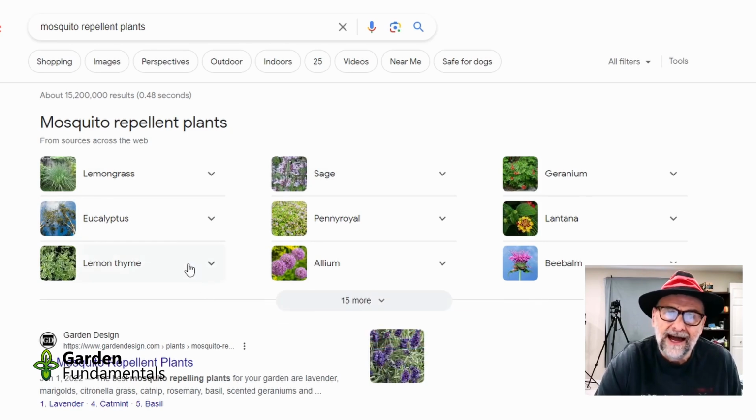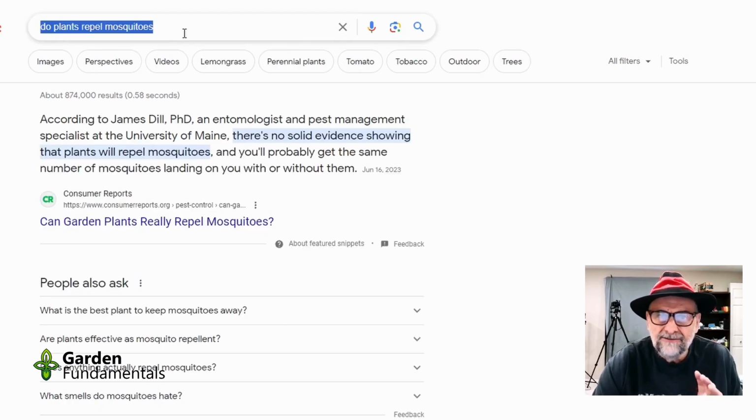This is a complete lie. So let's try the search a little differently. So here I have a search that sounds the same, but it's significantly different. This time we're going to ask the question, do plants repel mosquitoes? And when you ask it this way, Google will come back with a different set of answers, a different set of blogs for you to look at.